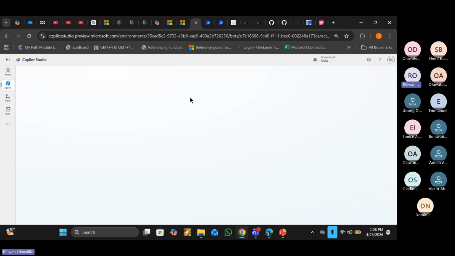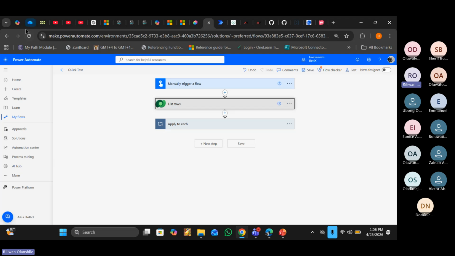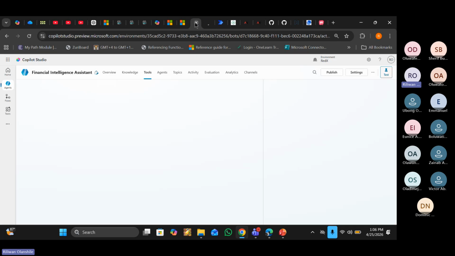So as I was saying, I mentioned earlier that Microsoft themselves are using what? Custom connectors to connect to your data. But instead of you building it yourself, they are already doing it for you in the background, so you don't have to worry about doing that yourself. So let me show that.